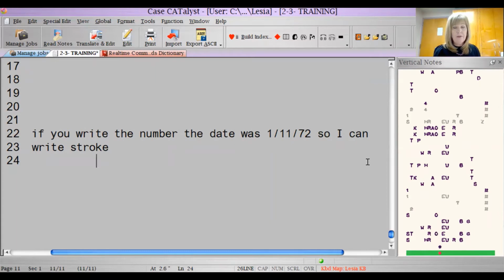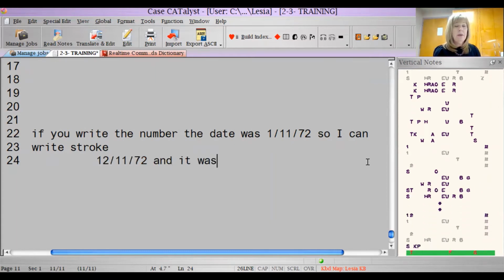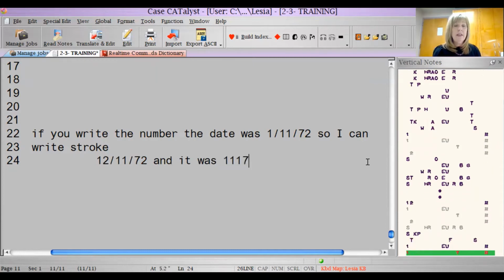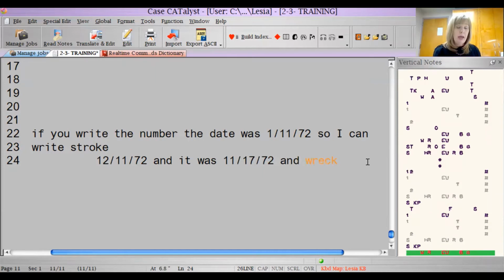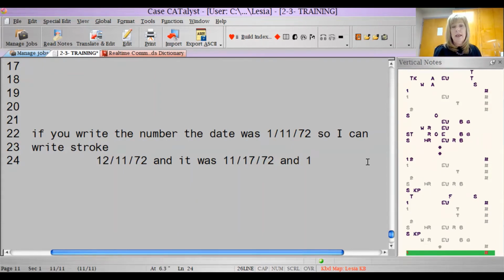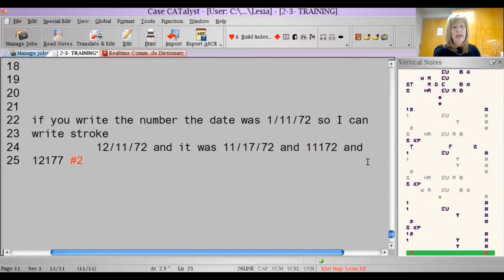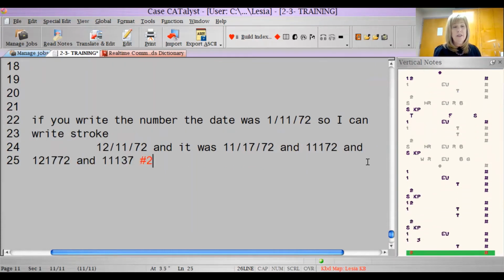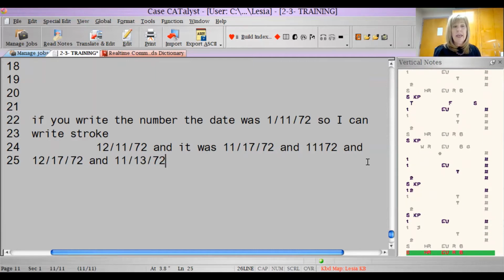I can do that for a lot of different ones, 12/11/72 slash, and it was 11/17/72 slash, and I can write a whole bunch of them, and it'll go back and keep fixing them. So I can have the dates 1/11/72 and 12/17/72 and 11/13/72. I write my slish. It'll go back to the last one. I could do it again. It goes back to the last one, and then slish again.